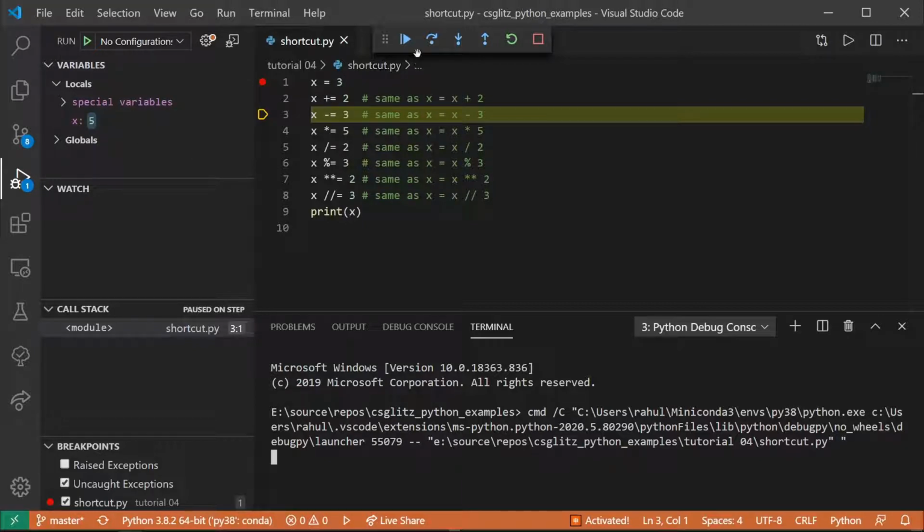We can also write expressions in the watch window. It will evaluate them while debugging. Type of x is showing as int.